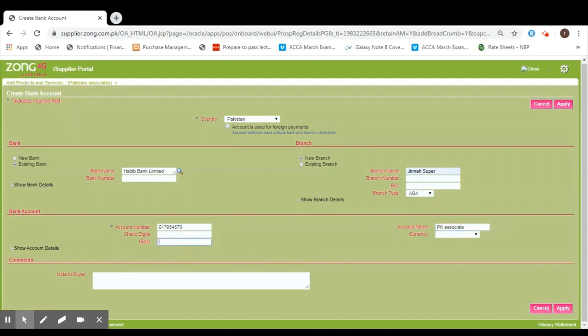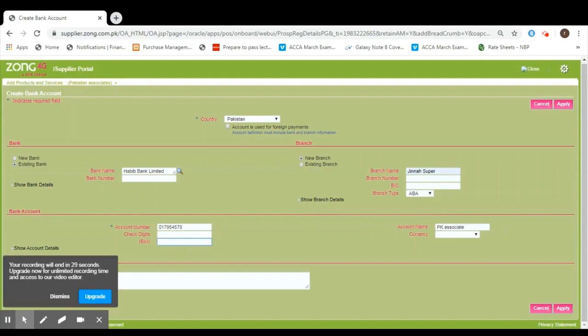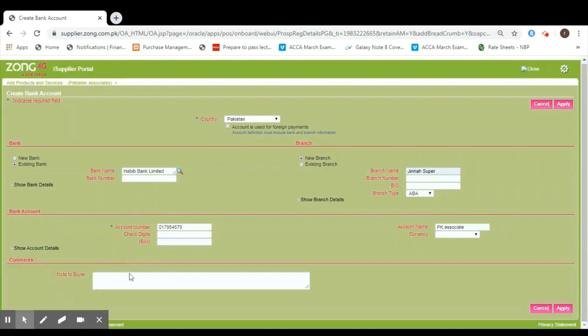And you can also add the IBAN number. If you're entering the IBAN number, then please make sure you enter the IBAN number without spaces and special characters. Then click Apply.